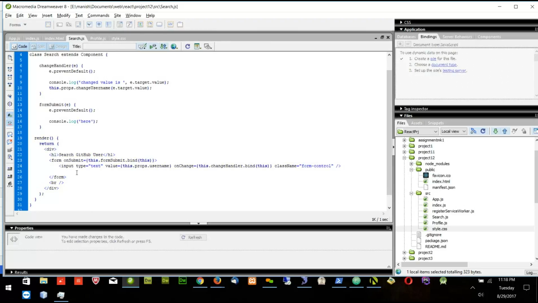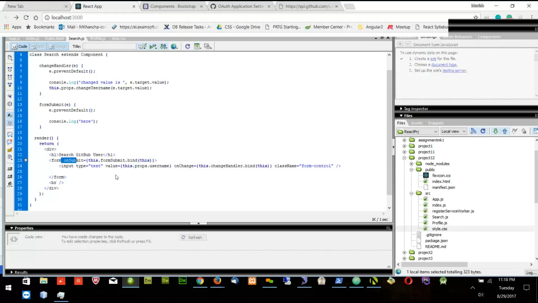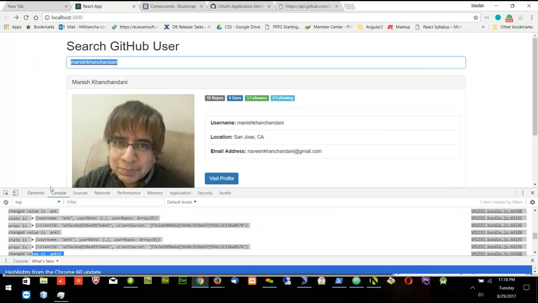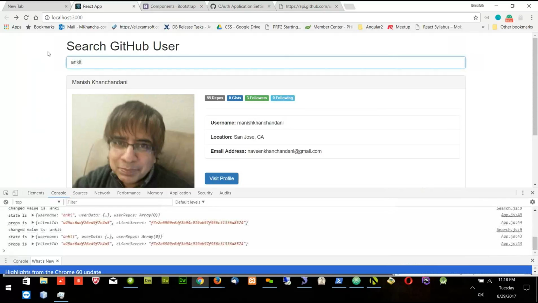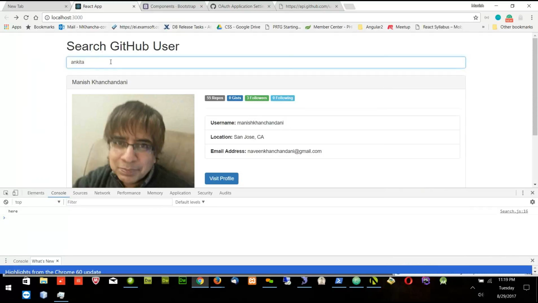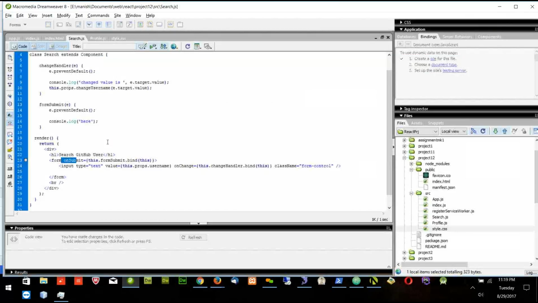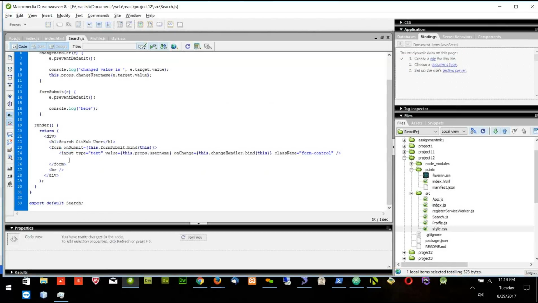So here I will create, or let me see if enter works, because on submit, most of the time enter works. If enter does not work, we need to create a button and then it will work. So let's say Ankita, and if I press enter, okay, I'm able to submit the form on enter. For mobile, I need to create a button because they don't have an enter button.